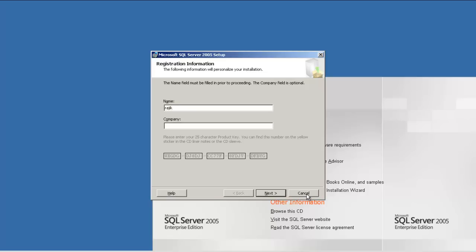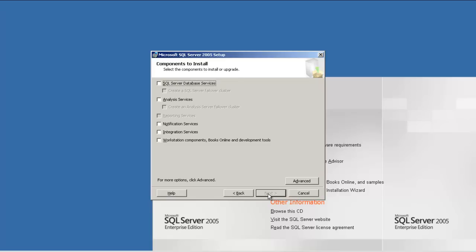The name field must be filled in. The company field is optional. Okay, let's fill it with Russell. Okay, and we will move to the next.